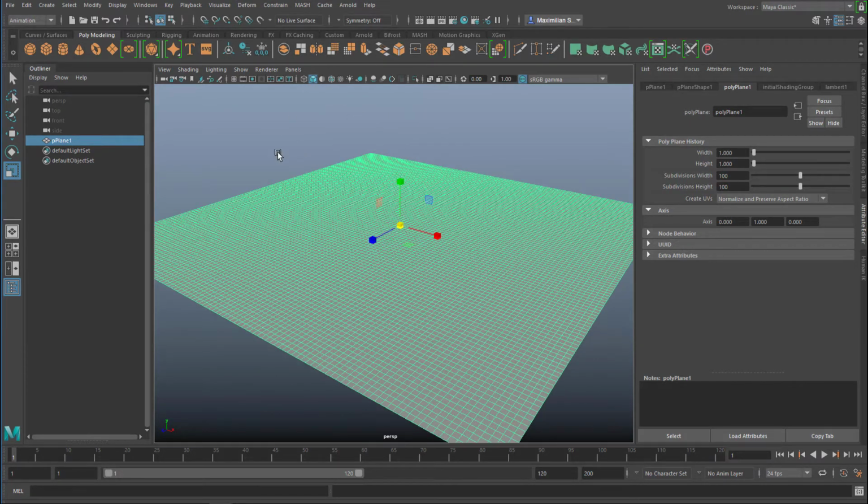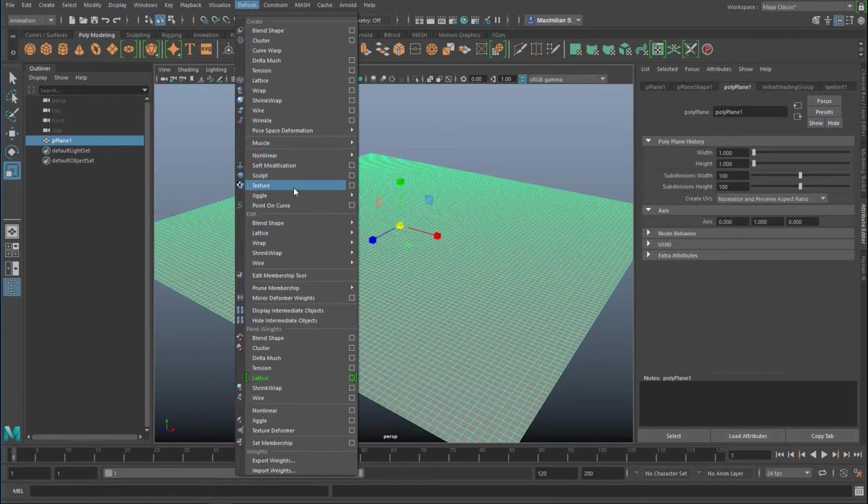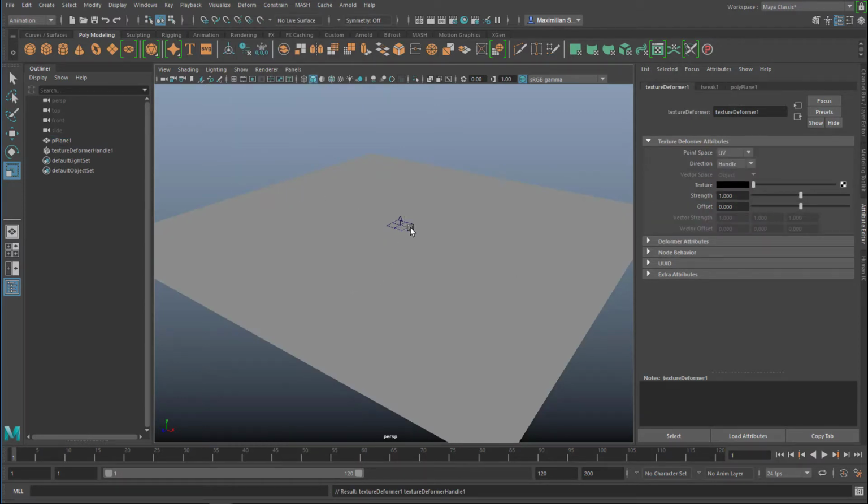Now we apply a texture deformer. It's under Animation, Deform, and here you find the texture deformer. We could use the option box straight away, but we'll just use this command as it is. The texture deformer sits here. It does nothing because we haven't applied a texture yet.